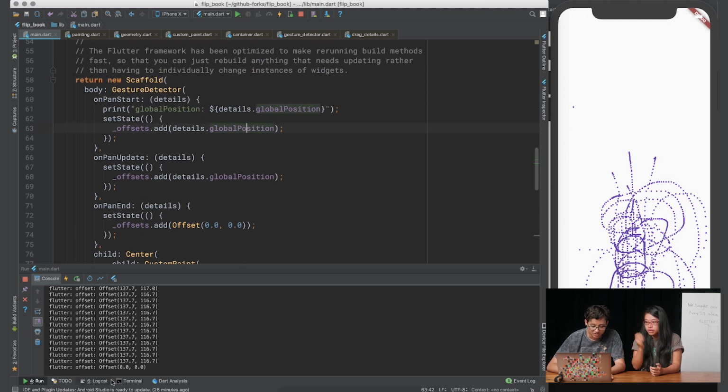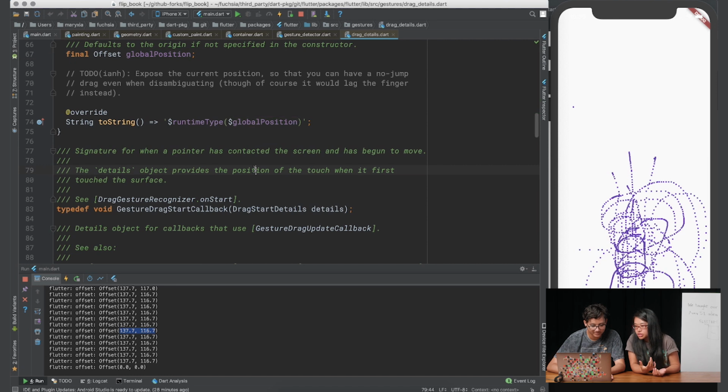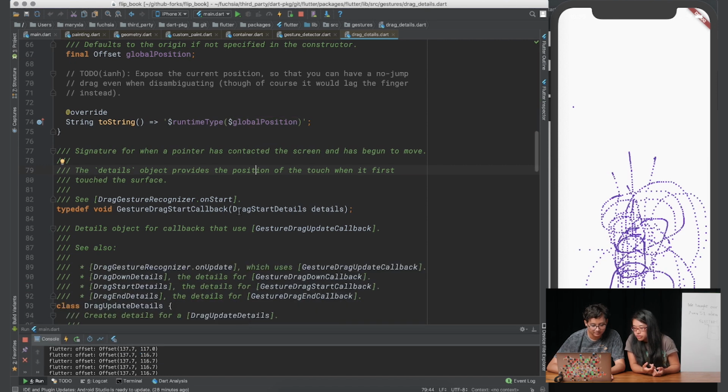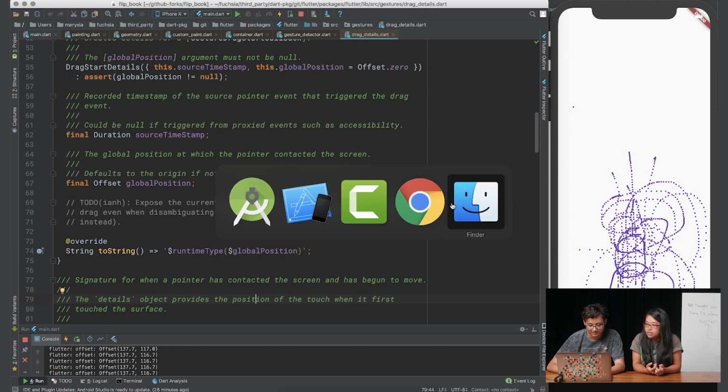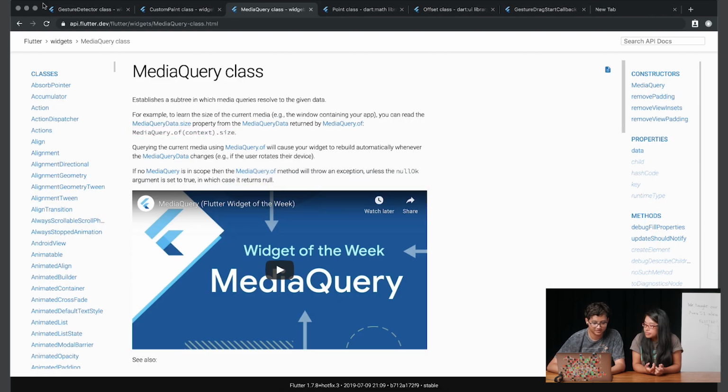This global position that we've been printing, right, it might not be the global. If we go back to details, we might have missed something. It might have not been global position, it might have been something else. Actually, it only has global position and source timestamp. So let's go back to the docs and see what the global position talks about.